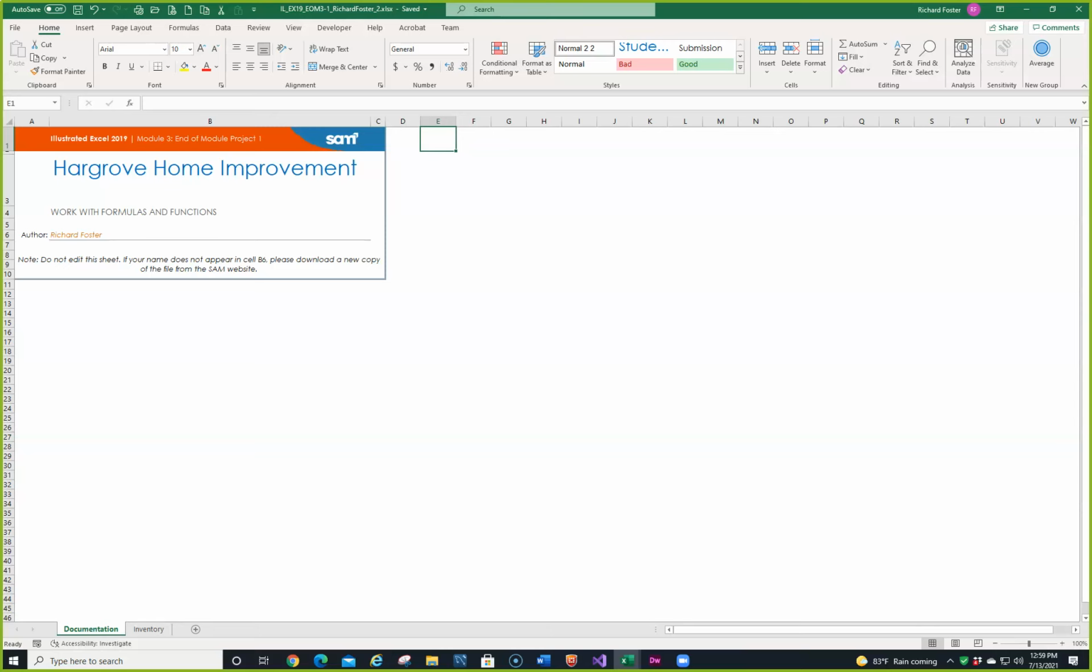So the assignment starts out with Jaden Keller manages the lawn and garden departments at Hargrove Home Improvement Stores throughout the Pacific Northwest. He has created an Excel workbook to track inventory and details about the stock at one of the stores. And he has asked you to complete the calculations in the workbook. So we're going to go to the inventory worksheet right here.